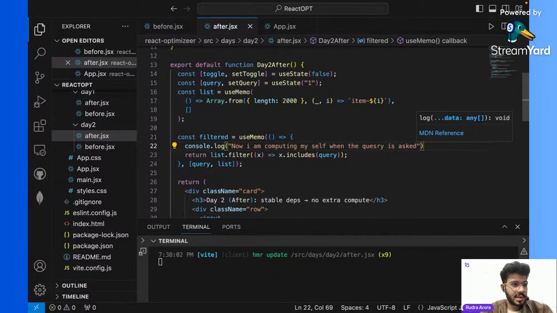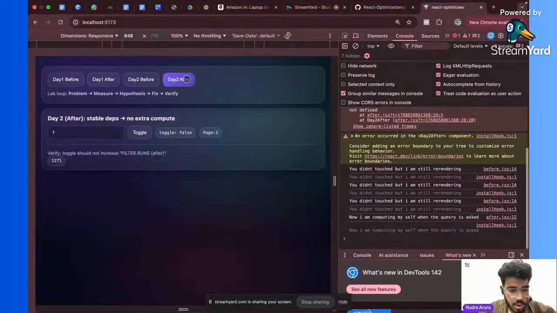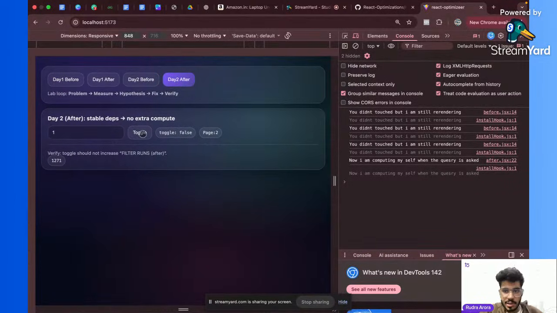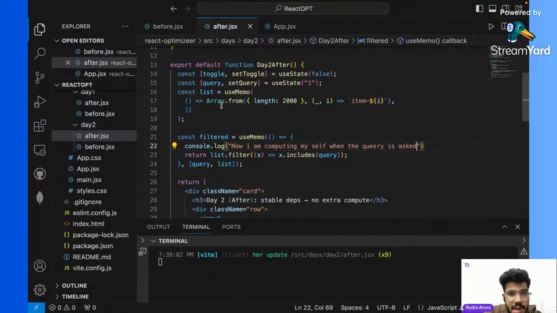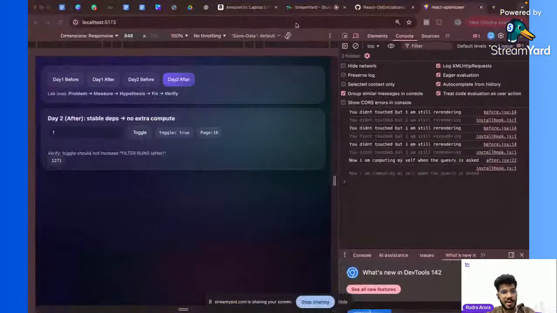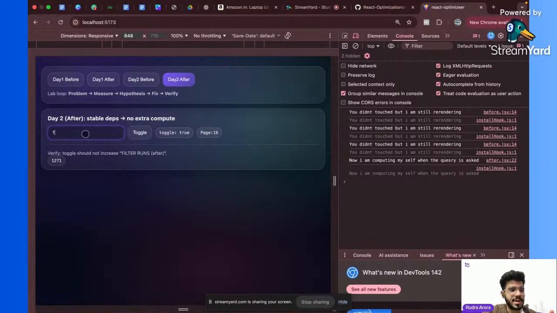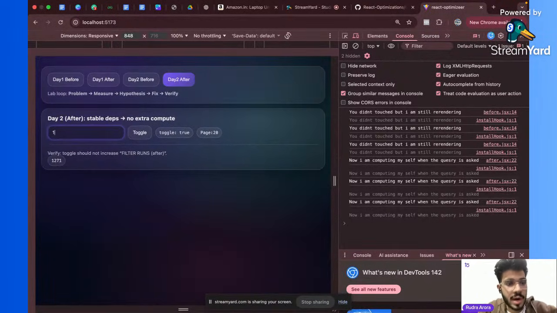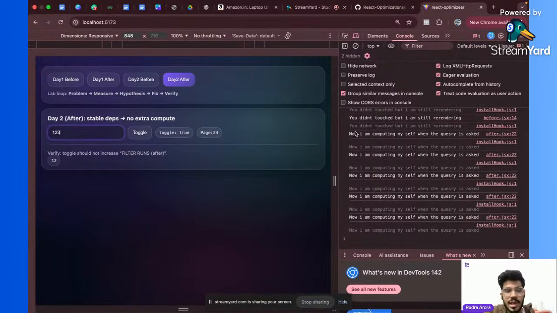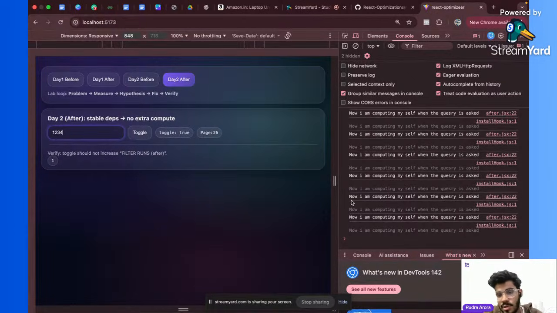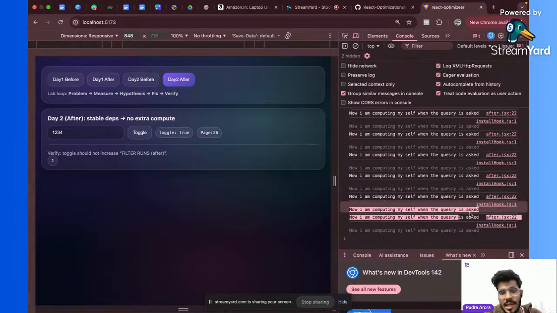So you will see that after this toggle, when you are clicking toggle, the console log statement is not getting re-rendered. Are you able to get my point, what we achieved? Now this particular query or the filtration would only happen when the query is asked in the search box. Suppose you ask for 1 2 3, and 4 also, so you are going to see that now the computation happens only when the query is asked.